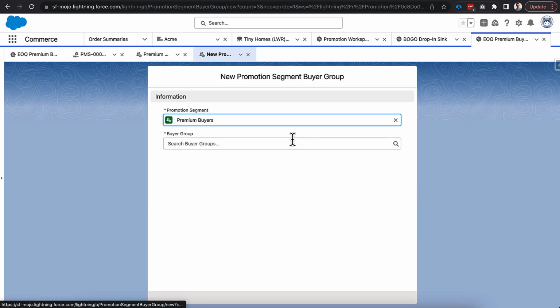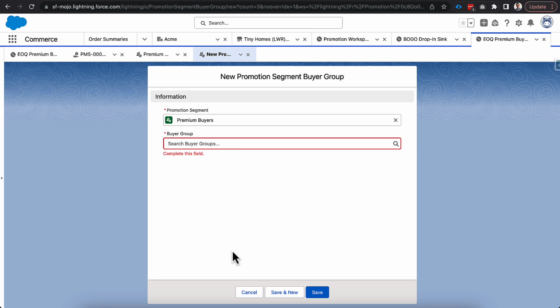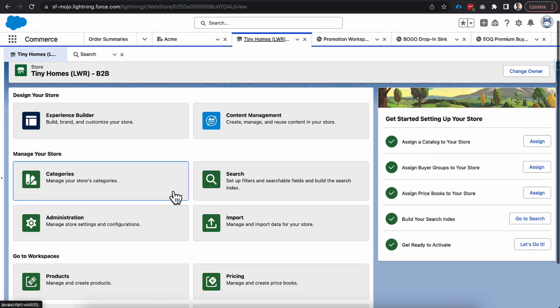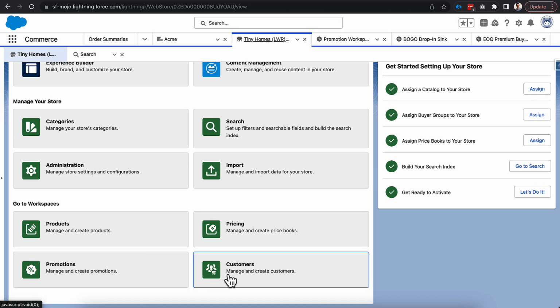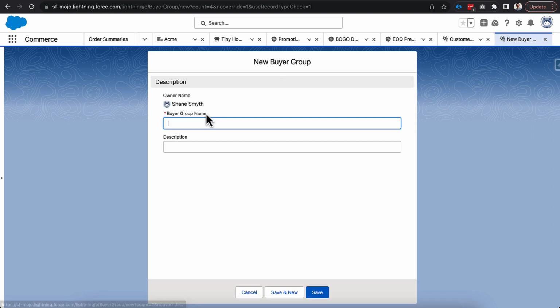So if we go ahead and click into buyer group here, you'll notice that we don't have a buyer group in our store right now. We haven't set that up. So we're going to make a quick detour over here into our store and we'll move over into our customers. And in our buyer groups right now, we just have the standard one. But we'll go ahead and click a new right here and we'll do Premium Buyers.